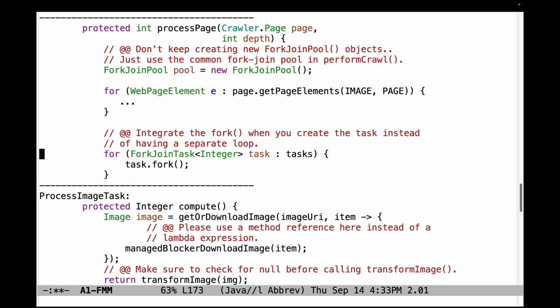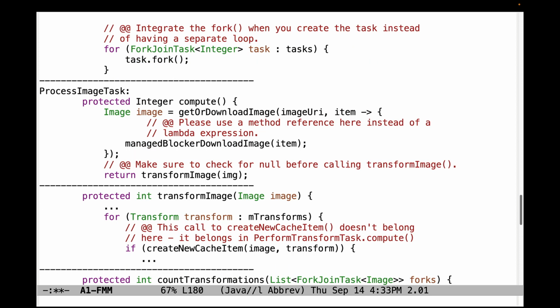Down here, please make sure that you integrate the calls to fork within the loop up here when you create the corresponding tasks, either the process image task or the URL crawler task. Don't put it down in a separate loop. That's unnecessary and causes extra work. Please make sure you use the method reference here instead of a lambda expression, and also make sure to check for null before you call transform image.